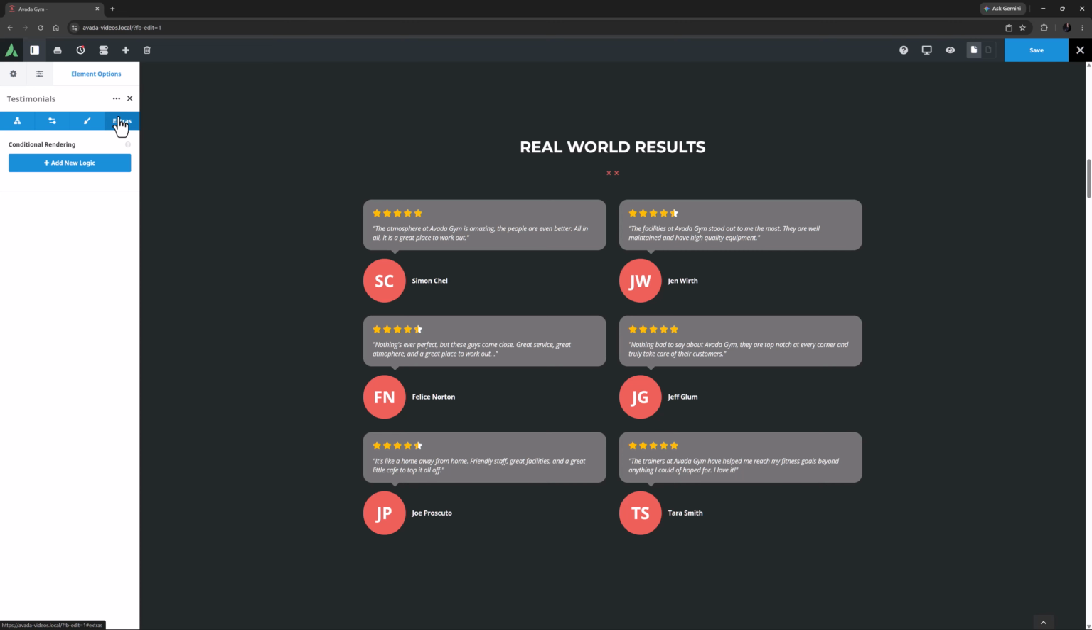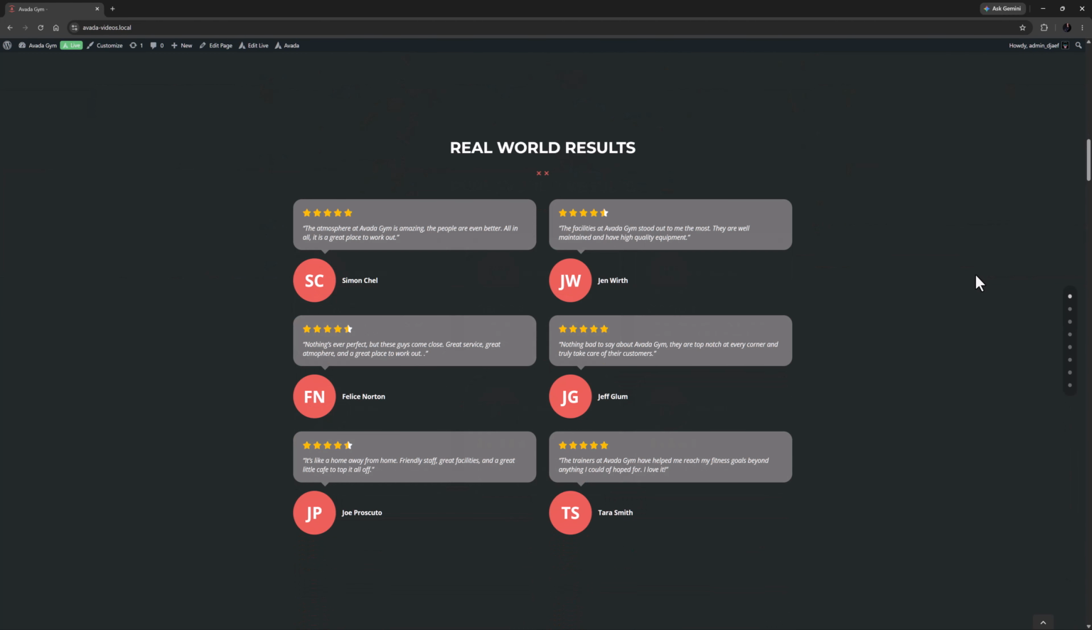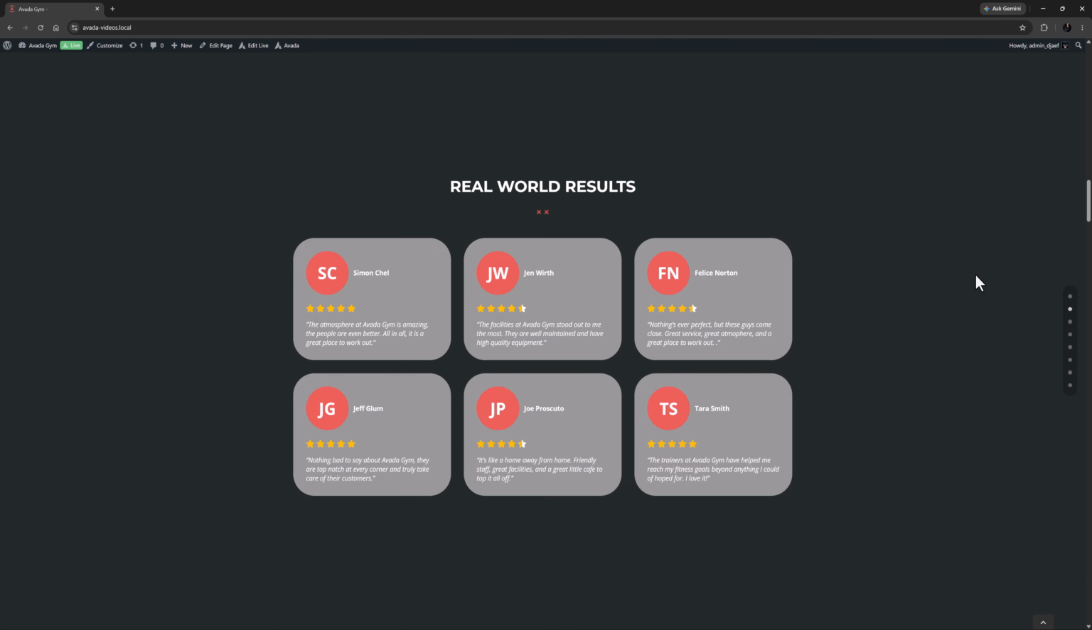Alright, the Testimonials element can now be used to create a greater variety of testimonials than ever before. Let's just go to the front end and look at a few examples. Okay, so my first one here is the classic layout in a 2-column grid. Next up, I have the card design in a 3-column grid.